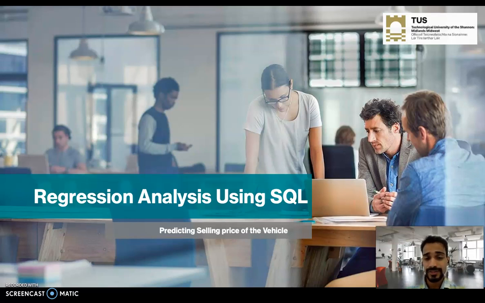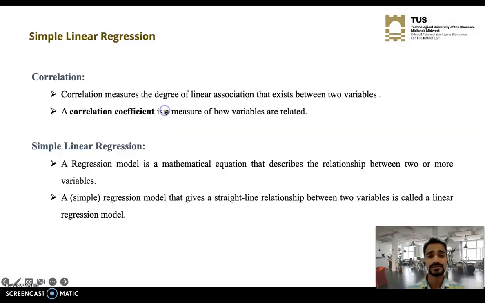Before we dive deep into the SQL query, let's try to understand what regression analysis is. What is a simple linear regression? To understand this, let's start with the term called correlation. Correlation measures the degree of linear association that exists between two variables, let's say x and y. As x increases, y also increases. As x decreases, y decreases, or vice versa. It means there exists a correlation between the two variables. And the correlation coefficient is used as a measure of how variables are related.